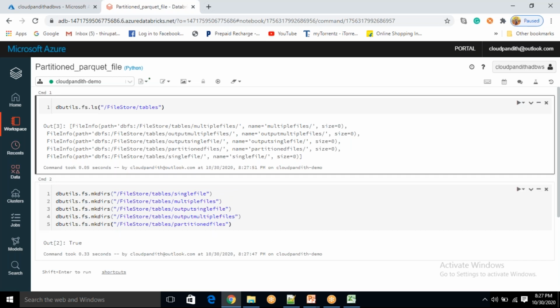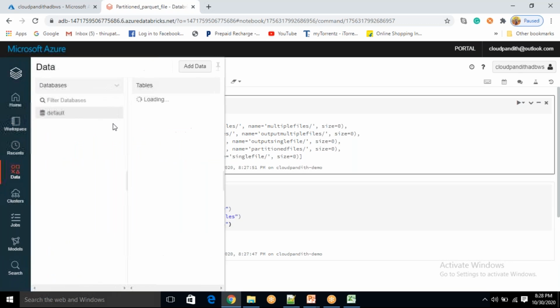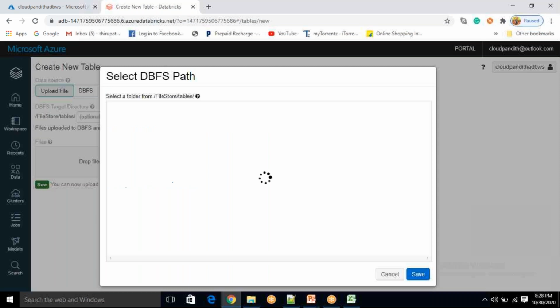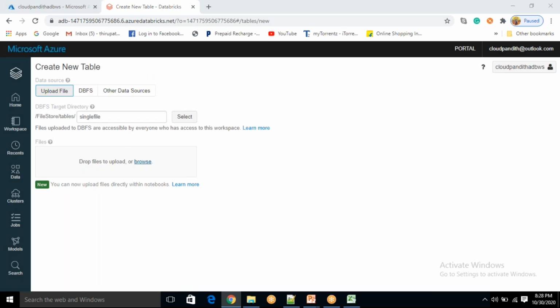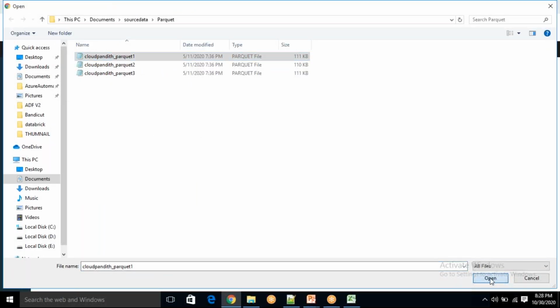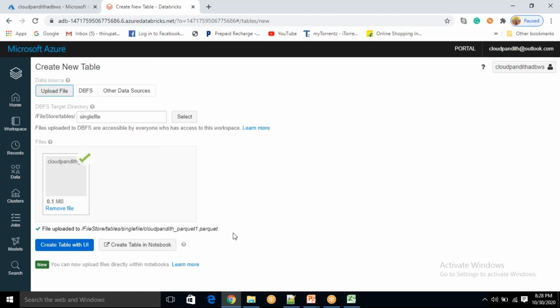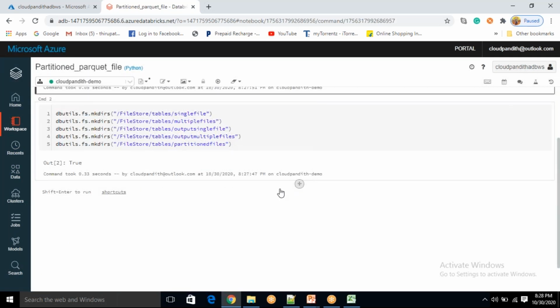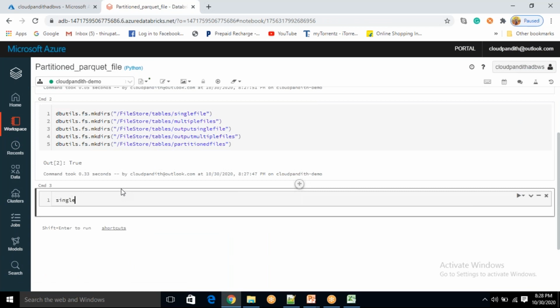In the respective folders, I will upload one file each. Just go to data, add data. Let's go one by one. Single file. I will go to single file, save it. In this single file, I will upload a single Parquet file. So this is our single Parquet file. Let's take this path. Go to the notebook. Here, let me put it as single file path equal to this is the single file path. Okay, next.